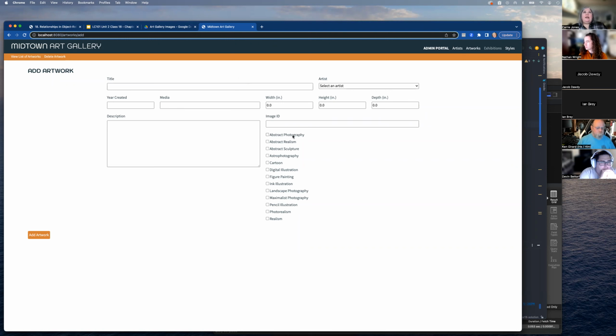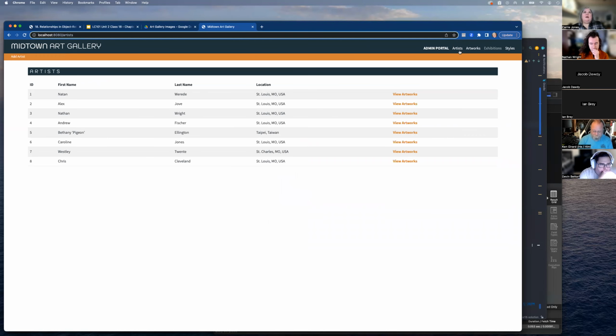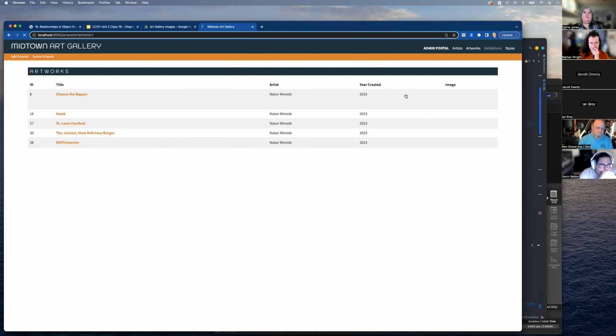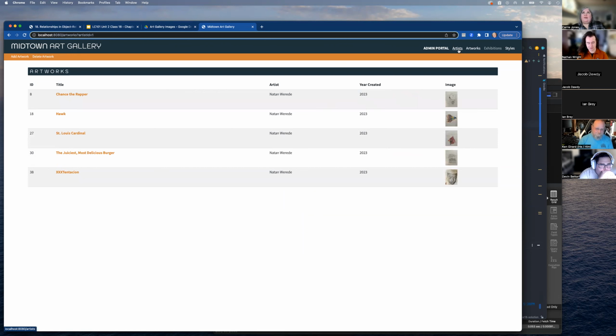But where we're headed is to have this ability here. And it looks like I lost my title here, my label. That's okay. These are all of the different styles that you could choose from, and you could potentially choose more than one. So that's where we're headed. For now, it's going to be like it was last time, where there's a drop down. And then of course, artists looks the way that it did before, and you can view artworks from just one artist. That's something we did during class, so you've seen that.